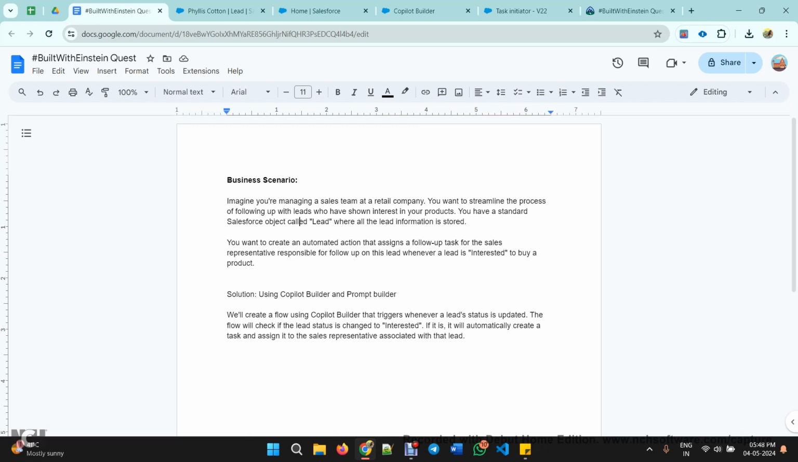Hi Trailblazers. Today we have a scenario where we are going to manage this scenario with the help of the Copilot builder, and we will also create a prompt which will help the sales representatives to analyze the lead fast.